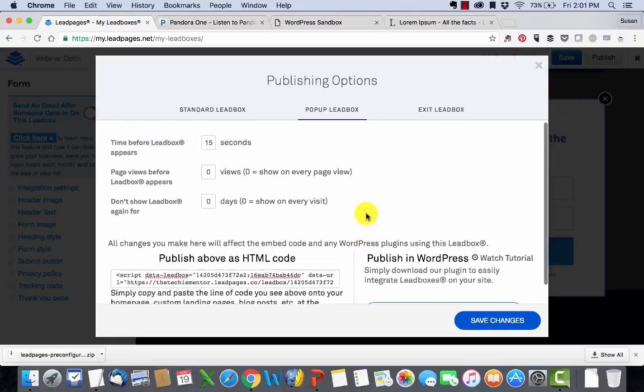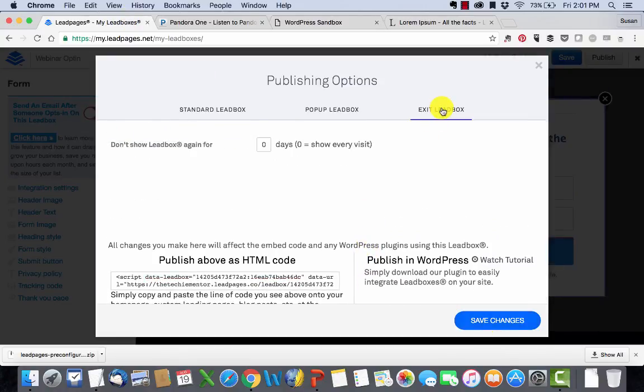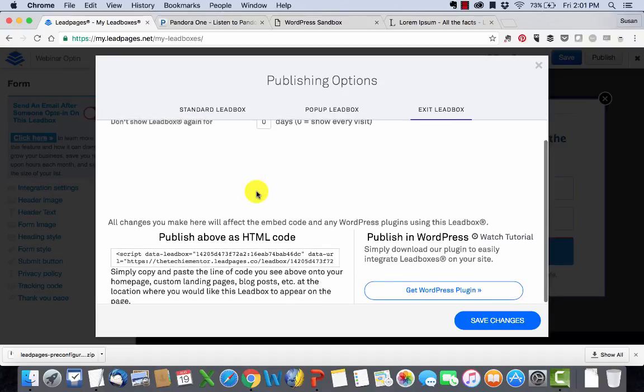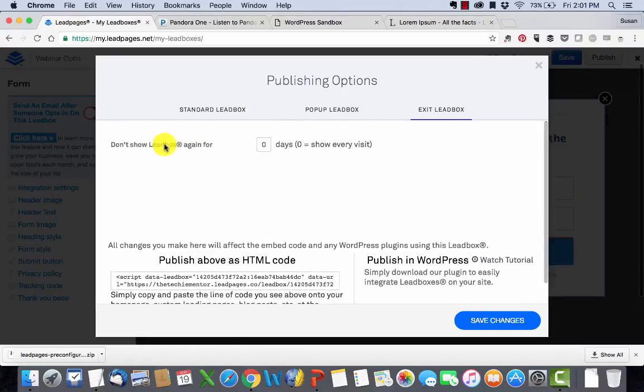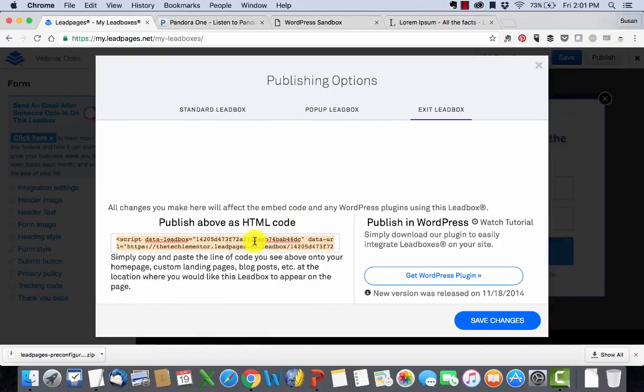All right, so that's the lead box, the pop-up box. And then you have an exit box. Okay, an exit box, which means when you go to exit the page, it will pop up. And you can say, don't show lead box again for X number of days. So that means it doesn't show up every time. So you can say every 4th day you can show it. And then once again, I'd have to copy paste this. But you always want to make sure you're saving whatever changes you have.